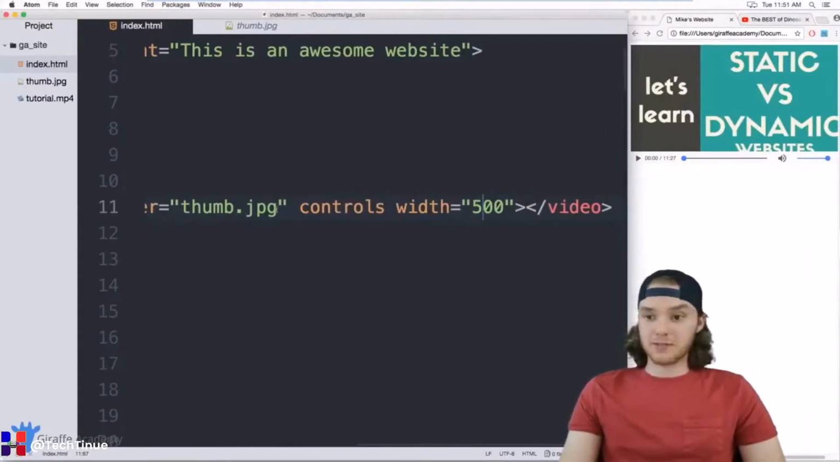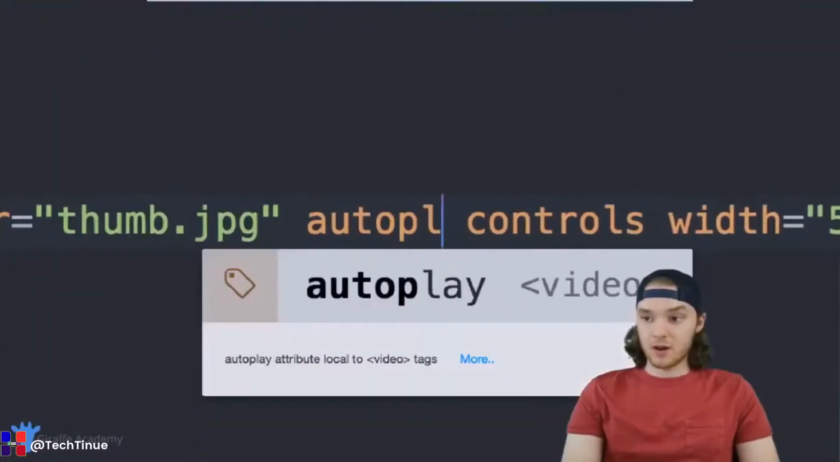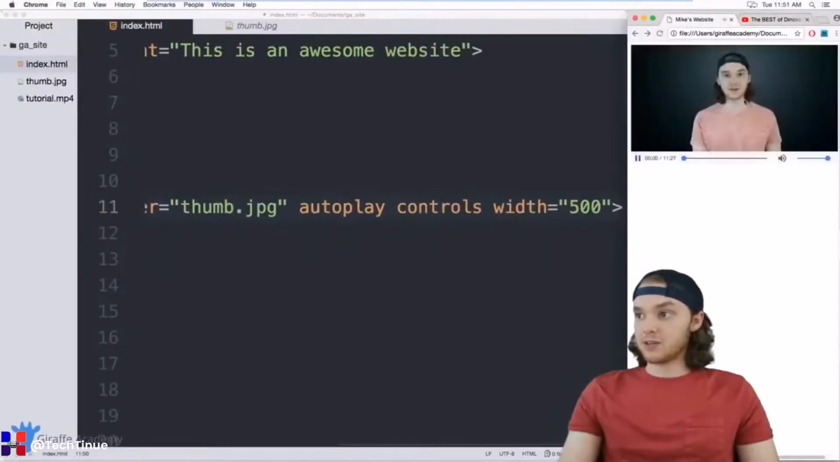Another thing you can do is specify whether or not you want this to autoplay. So I could say autoplay over here, and now when I open this page, the video is going to automatically start playing. That can be useful in certain circumstances.